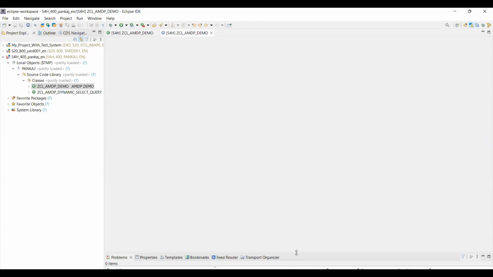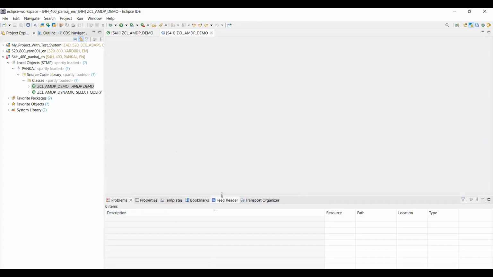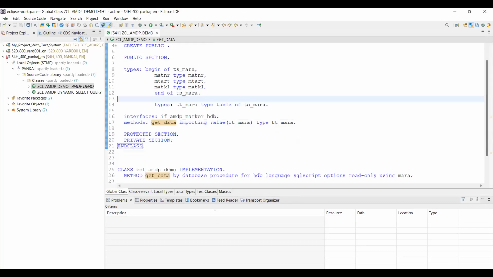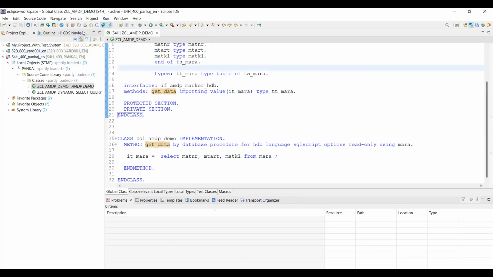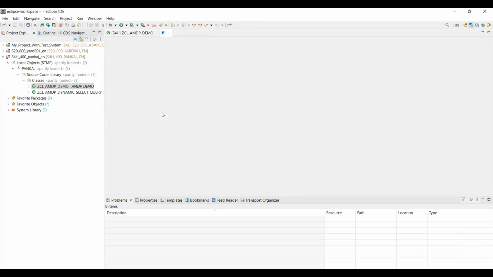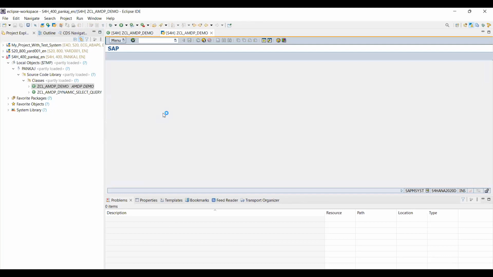Let's see, it's taking some time. It should not take this much time. Let me run it once again. So you have to press F8. Okay, yeah, this time it looks fine. Taking some time, but it will come. The system is a bit slow, but yes, it will come.